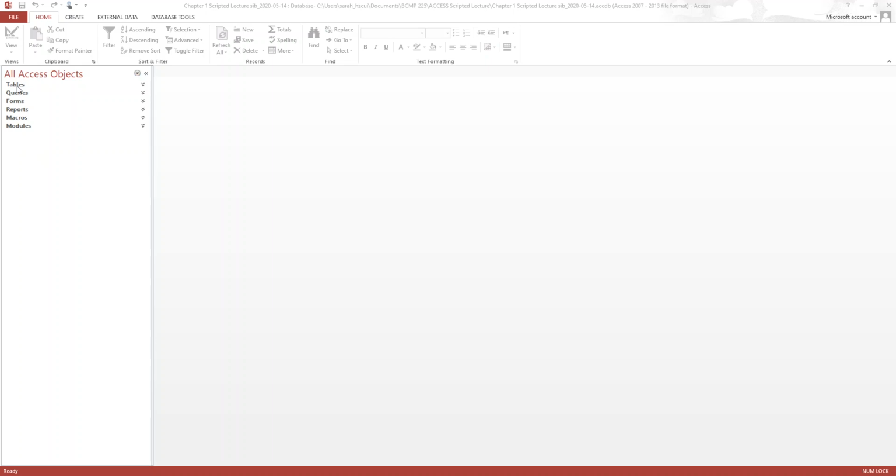Now, in your navigation pane, at the moment, I have my navigation pane set up to show all Access objects. So all Access objects, it's showing all that I have in my database. This little arrow right here is where you can change this. I'm going to click on it, and here it gives you the different views that you can change your navigation pane to. I currently have it as all Access objects.